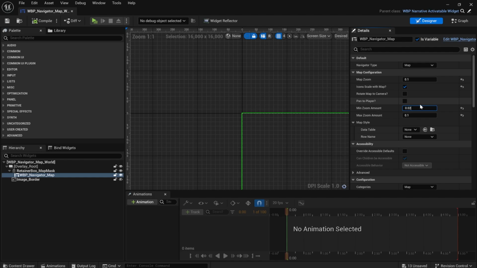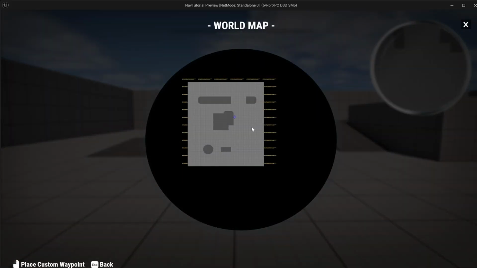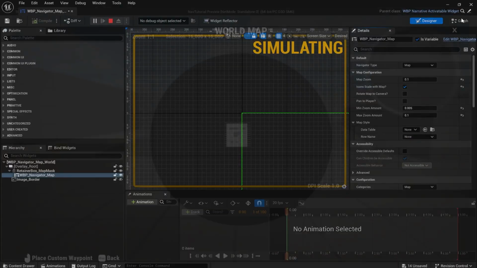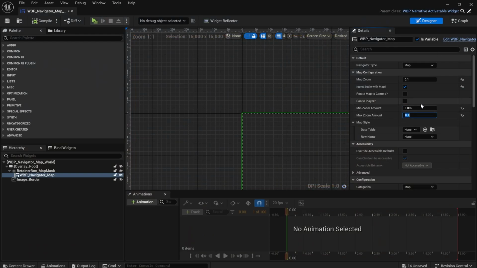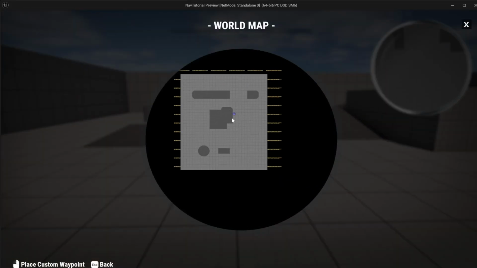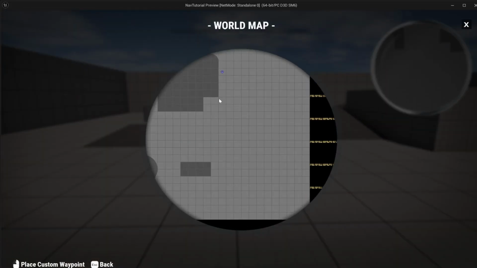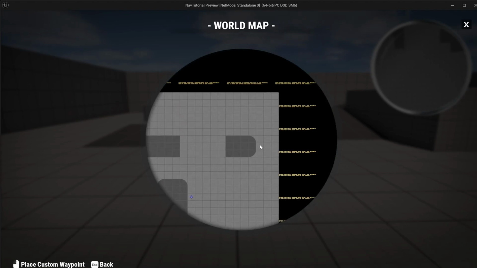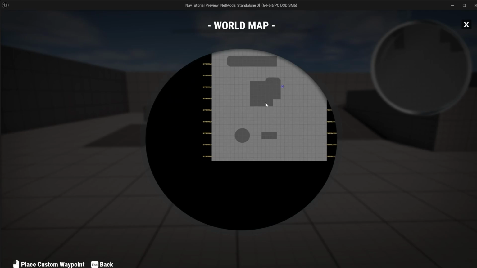I might go with 0.005. And we'll see if that lets me zoom further in. Oh, that's letting me zoom further out. So if I do max zoom amount 0.3, for example, it'll let me zoom in a lot further. There we go. So I can now zoom in quite far. You obviously don't want to zoom in too far because you'll start to see pixels and blurriness. But that's a lot better.